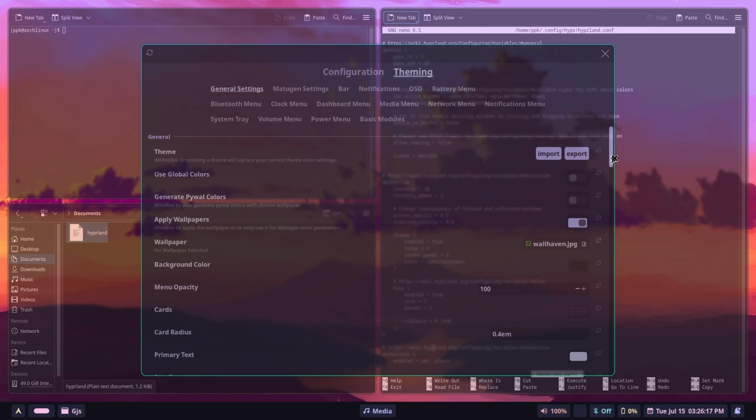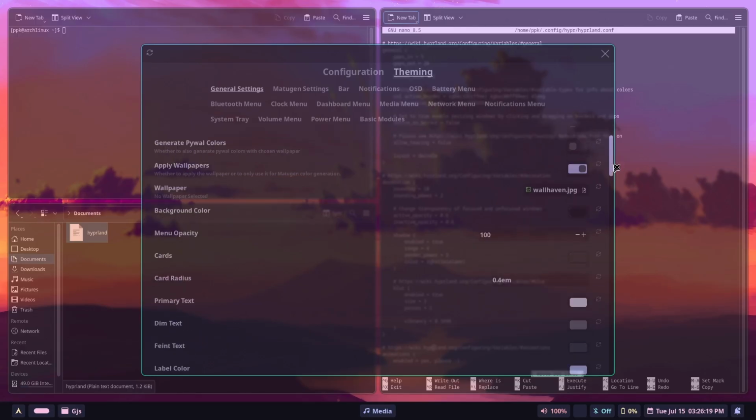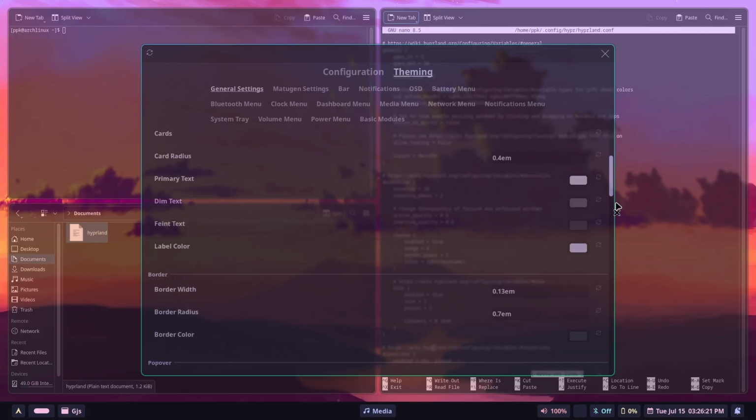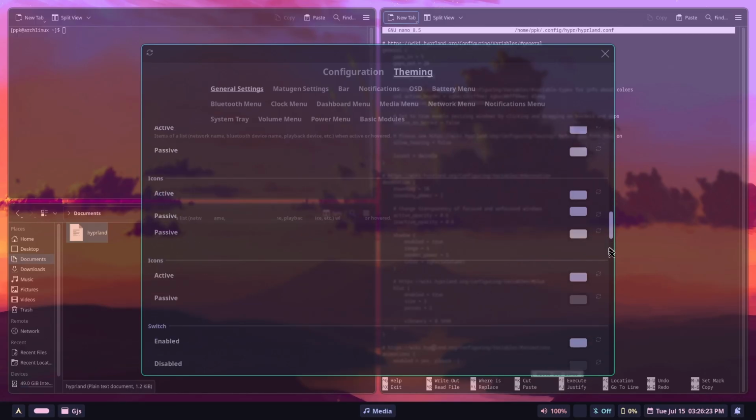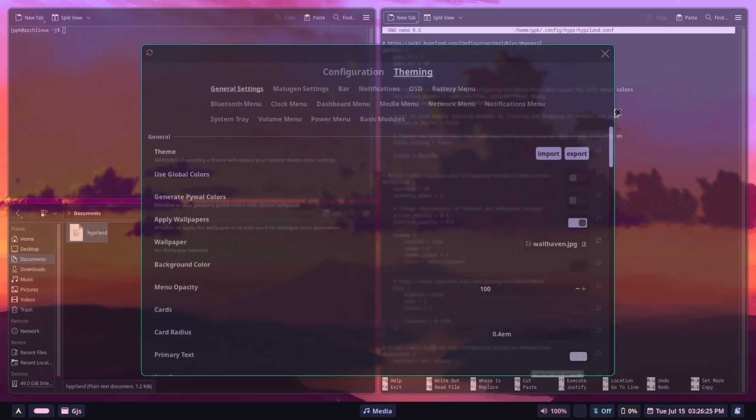Right, so where is it now? I already forgot. Okay, it's not in here. So that will be in the bar. The bar is this, the bar at the bottom, like a taskbar. So just click on bar.